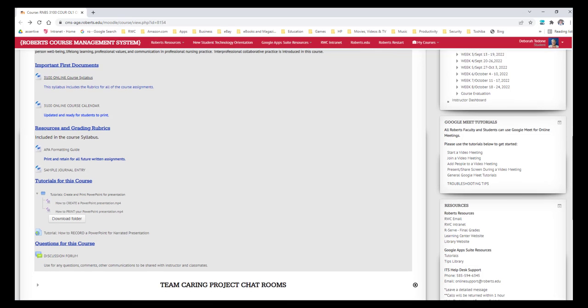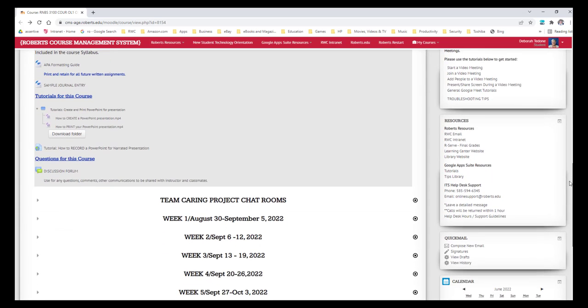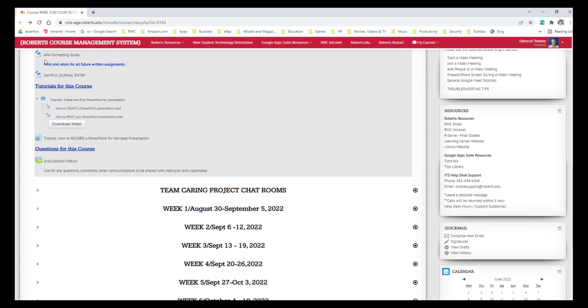I'm going down a little bit. Got information once again on APA formatting. Here's a quick guide for that. Sample journal entry, so it gives you an example of what your journals need to look like. And then little tutorials on how to create PowerPoints, how to print a PowerPoint, and how to record a PowerPoint.